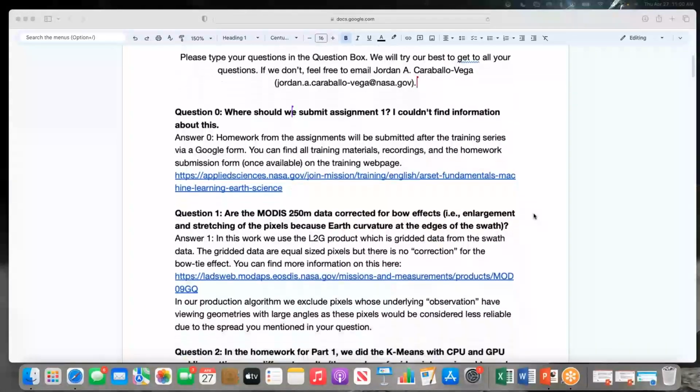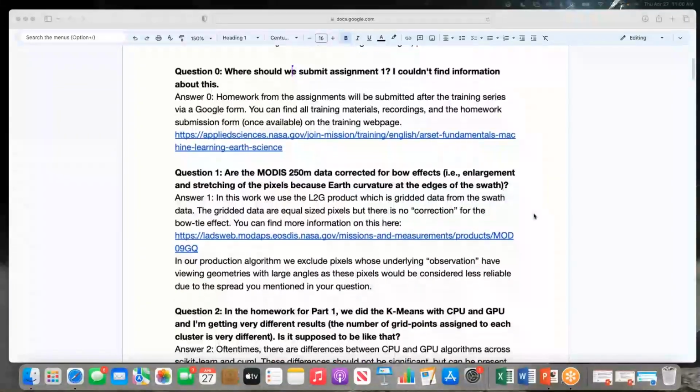Question 1. Are the MODIS 250 meter data corrected for bow effects? In other words, enlargement and stretching of the pixels because of Earth curvature at the edges of the swath. Jian, you covered this part. Did you want to take this question? I answered that. This is Mark. I answered that one, Melanie.